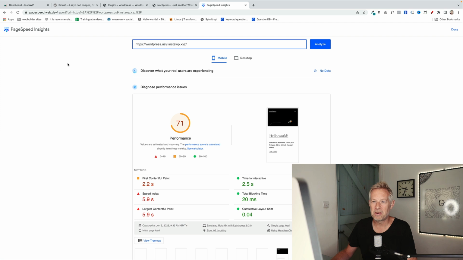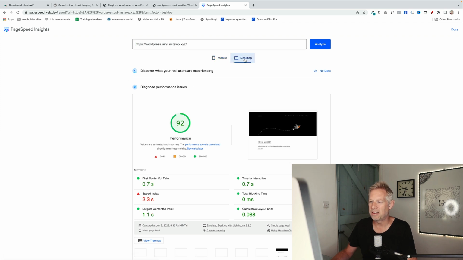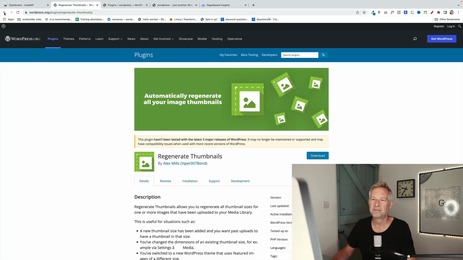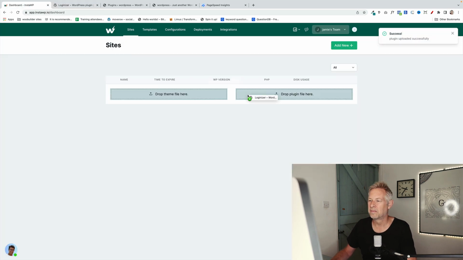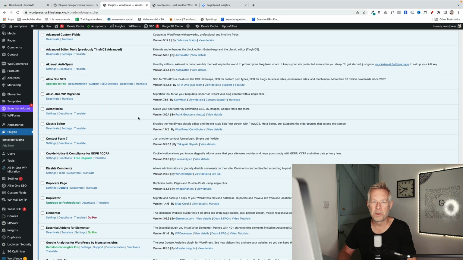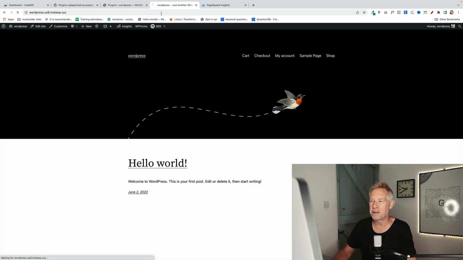Okay, so we've dropped a lot on mobile. We're now down to 71 and desktop is still at 92, which is pretty good. That's 40 plugins installed. The site is still running like a charm.